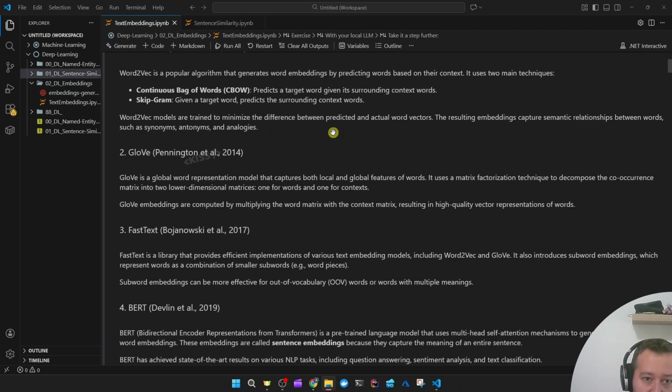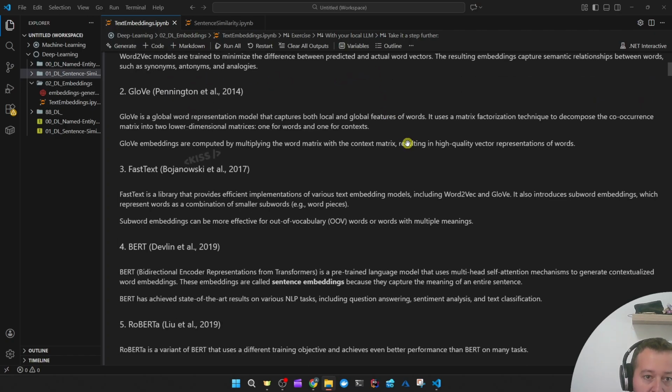Word2Vec models are trained to minimize the difference between predicted and actual word vectors. The resulting embeddings capture semantic relationships between words, such as synonyms, antonyms, and analogies.